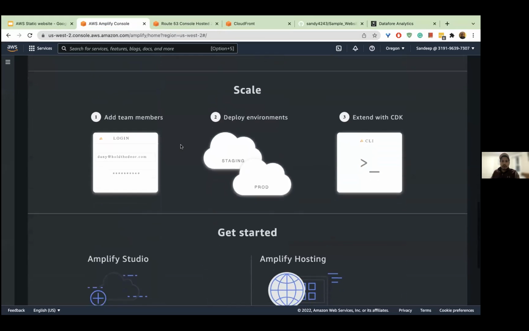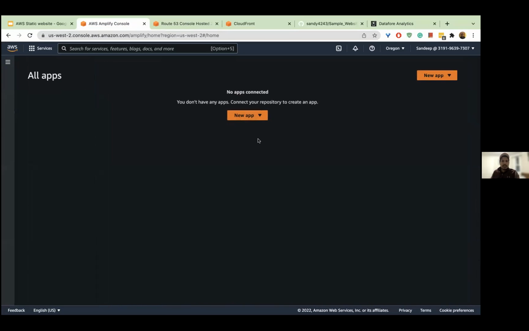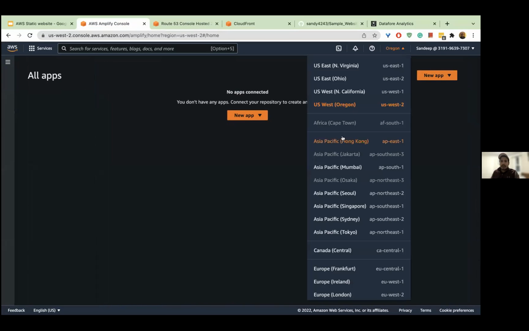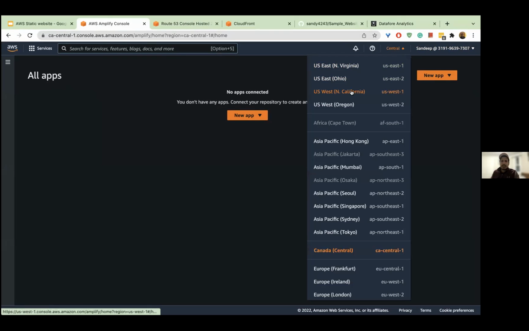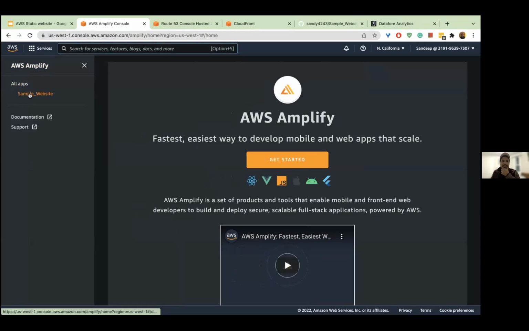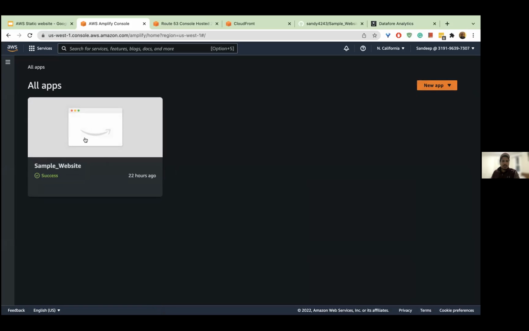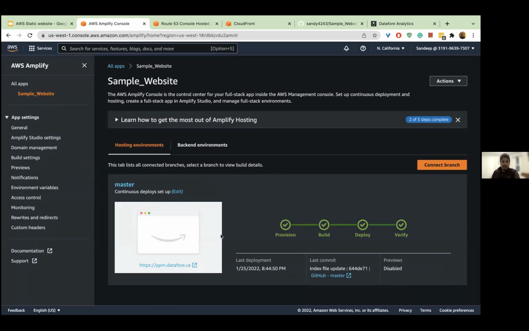So how we're going to deploy on that, let's walk through it. We're in the Oregon region, but I have already deployed this website from the California region. Sorry, sometimes you need to remember which region you choose, this is one hard thing. So yes, when you click on all apps, I have this one website called sample website, which is online, up and running.